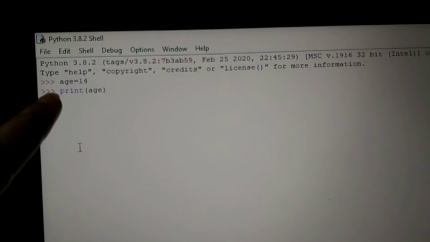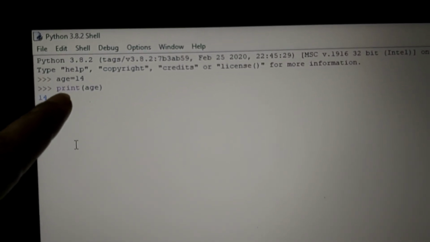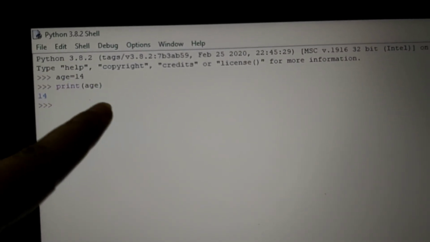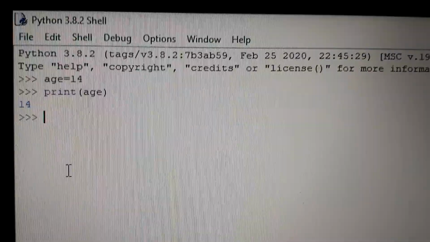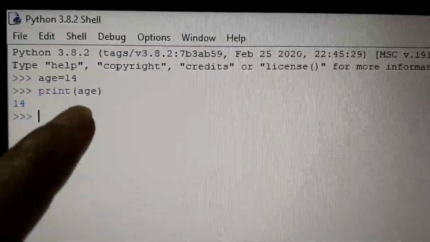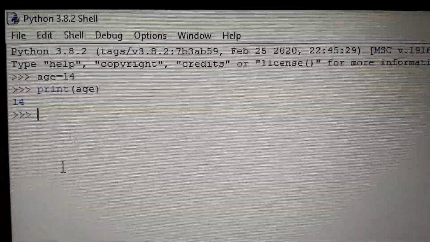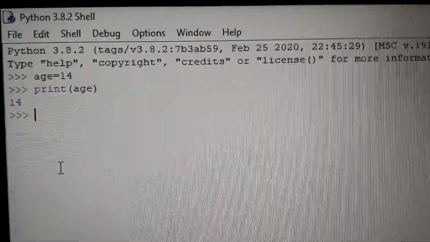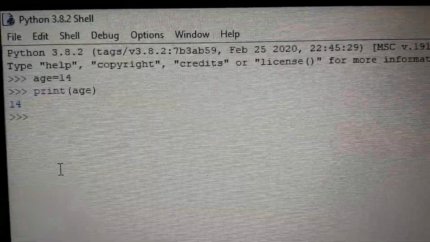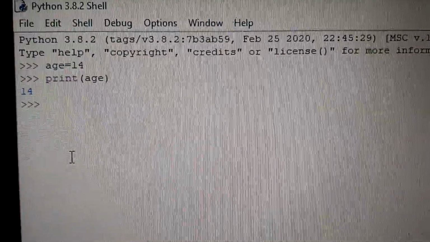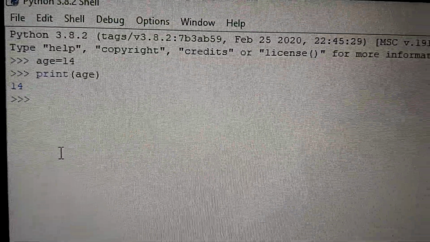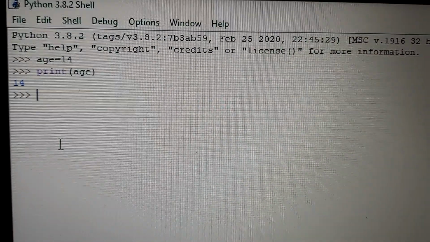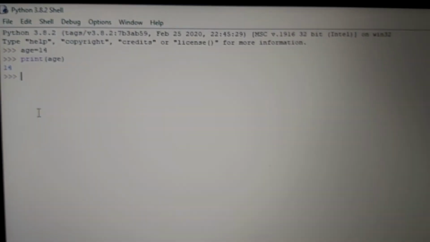So class, while we are writing the print command, we need to use these brackets. These brackets are known as parenthesis. These brackets are known as what? Parenthesis. So when we write the variable named age inside the print command, the Python interpreter will automatically find the variable age wherever it is in memory and print whatever value is stored in it. So class, that's it for today.